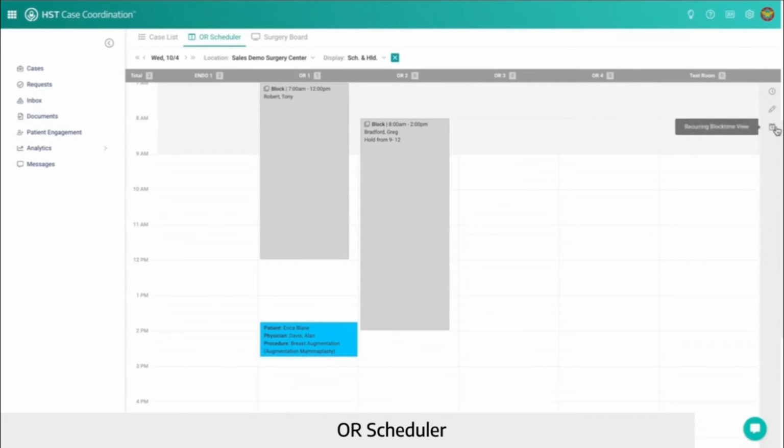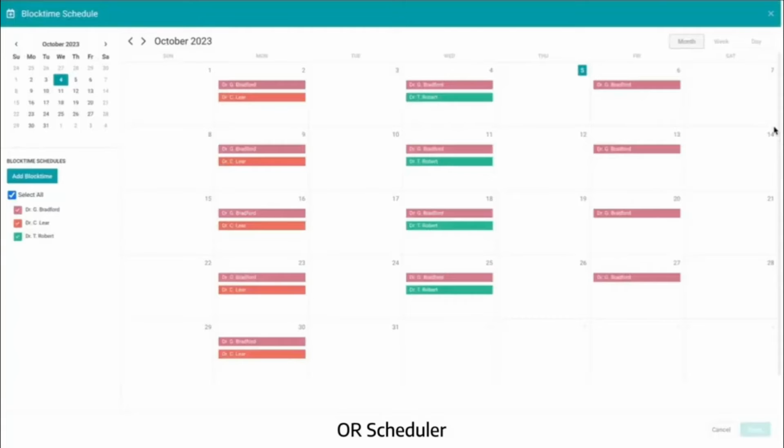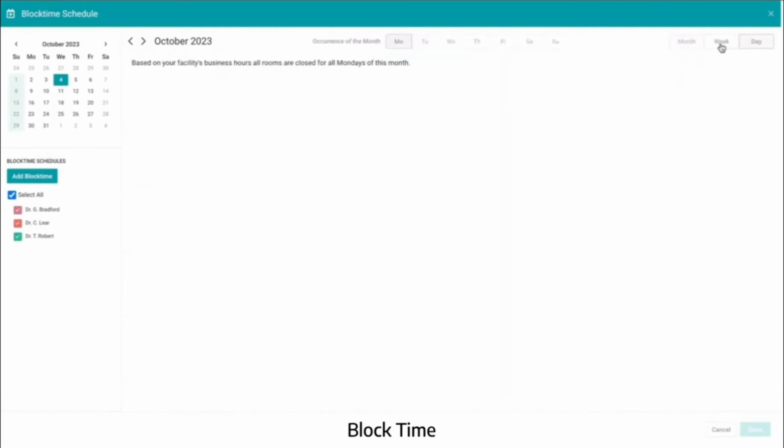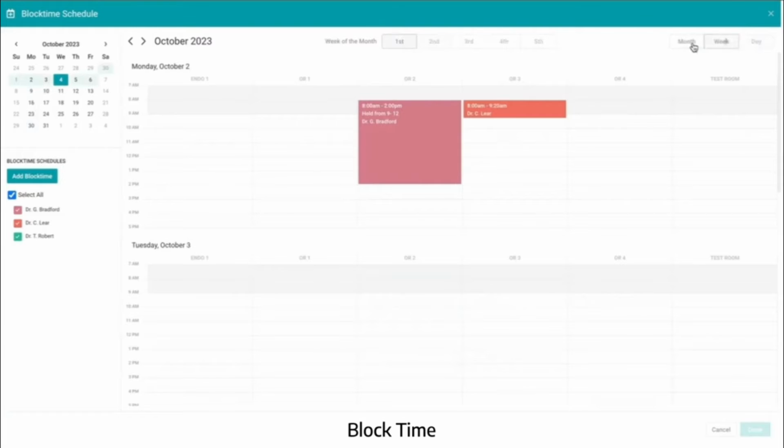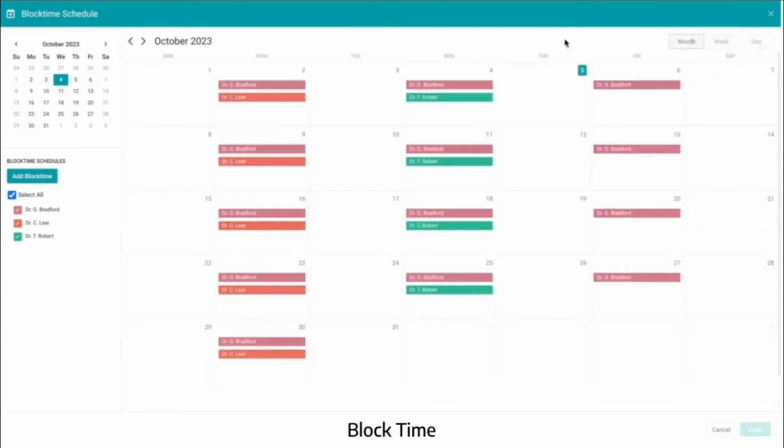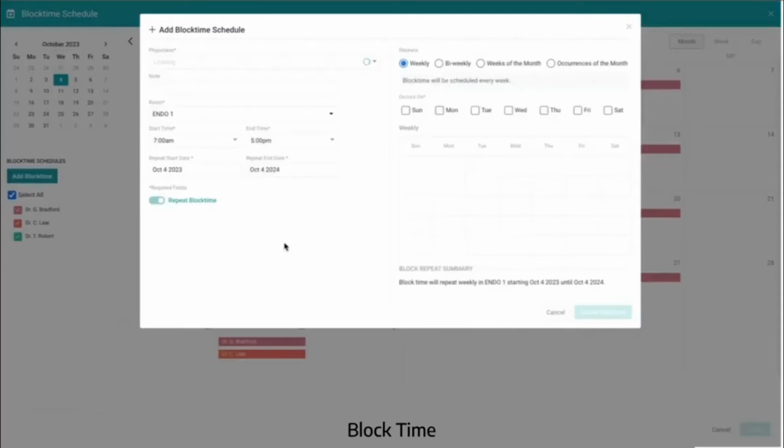If you click on the recurring block time view, this will take you directly to your recurring block schedule where your staff can efficiently manage blocks from one screen by day, week, or month. If you click Add Block Time, you can provide all the physician details and ensure physician blocks are following the correct scheduled behavior, which can replace outdated spreadsheets and Word documents.